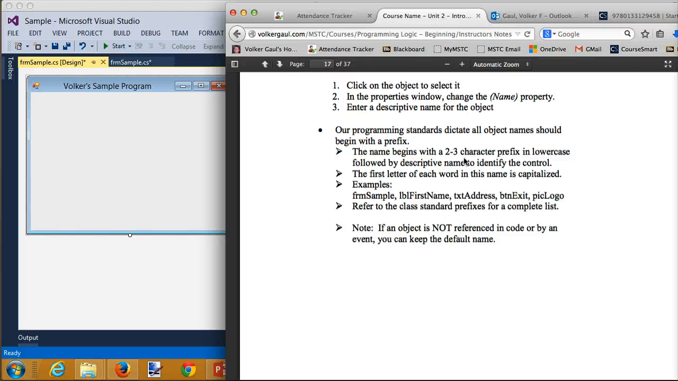FRM, TXT for a text box. Some people like TBX for text box, means more to them. LBL for label or LAB. Doesn't matter as long as it makes sense to you and it's consistent. You don't have to necessarily follow mine. Here's some examples. Here's the label for the first name. Here's the text box that's got the address in it. Here's a button for exiting my form. Here's a picture that's got my company logo in it. I can already tell what all those things are just by looking at the prefix.